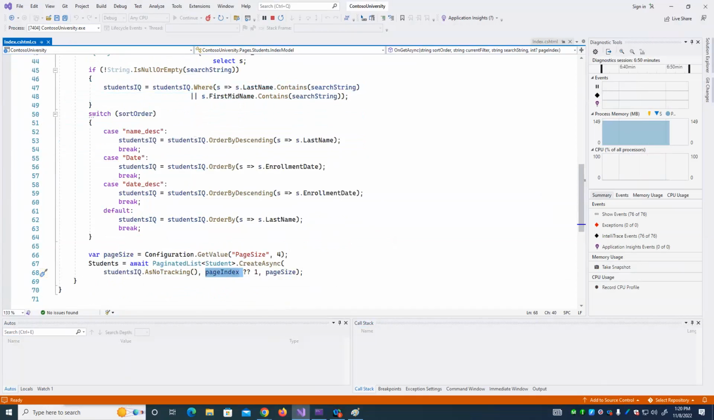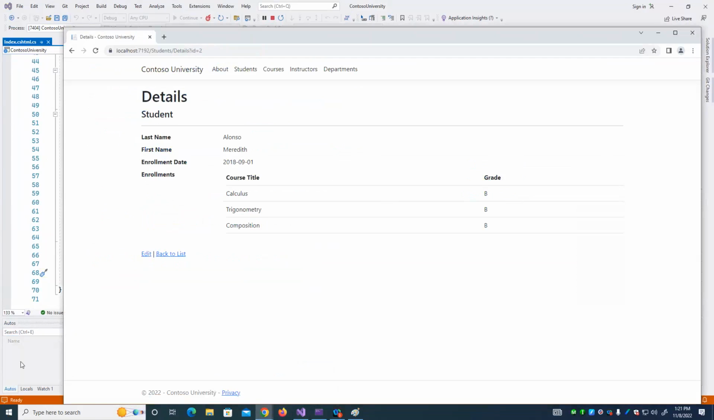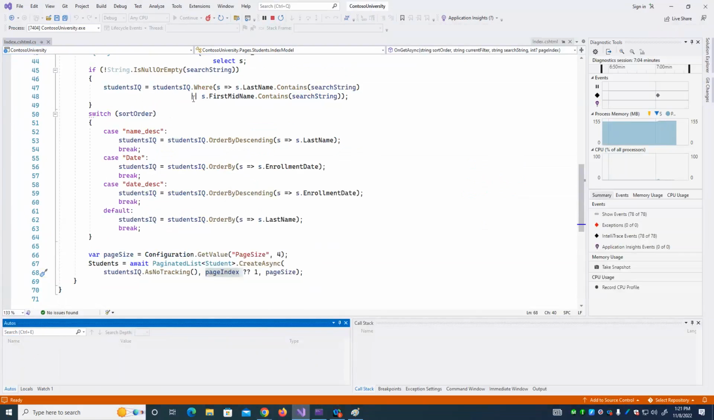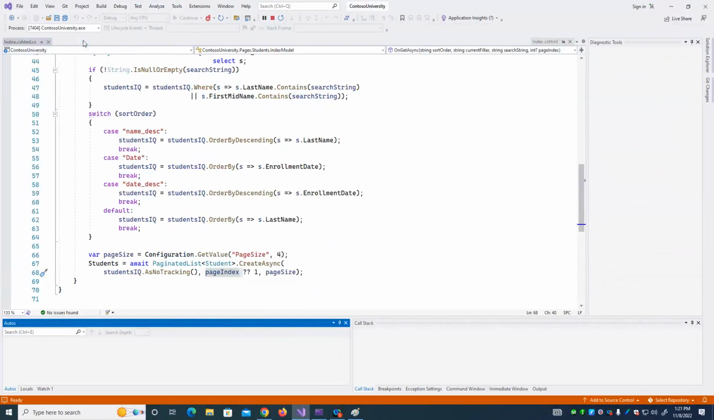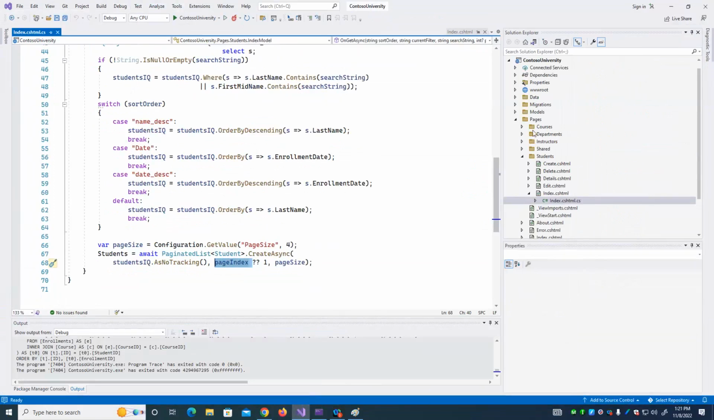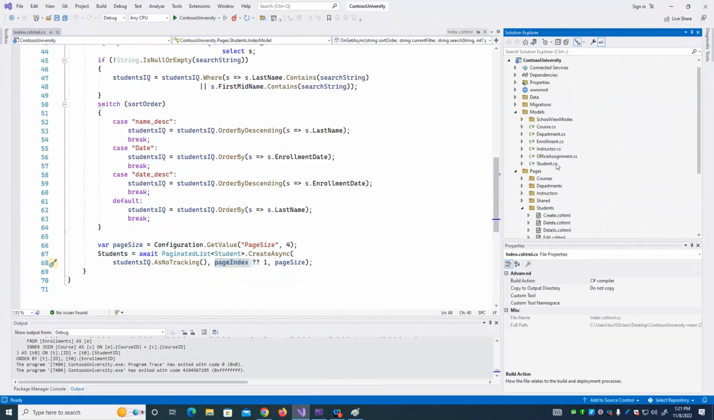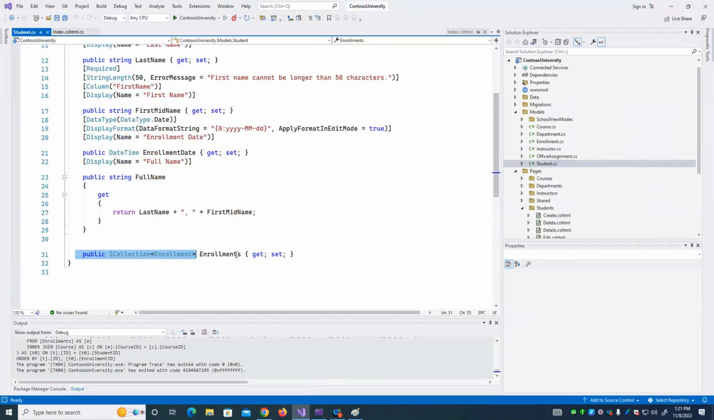All right, let's take a look at then student details. Click on student details. We see not just the student, but the list of courses that they're taking. Let's review the model first of all. Models define that the student has a collection of enrollments.